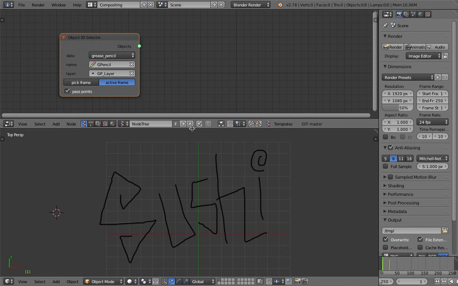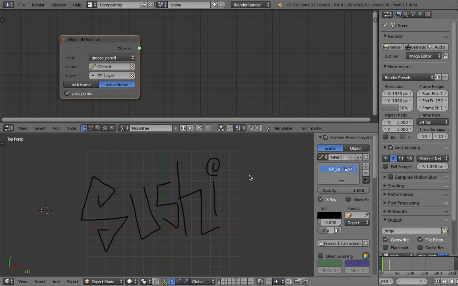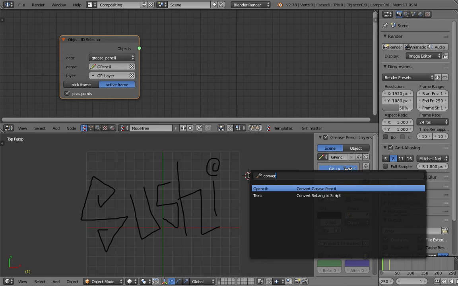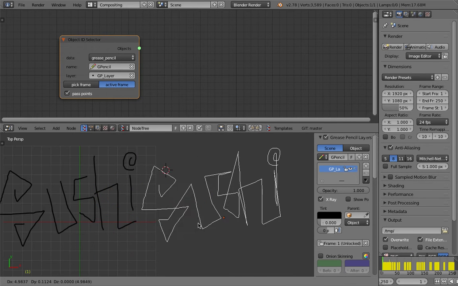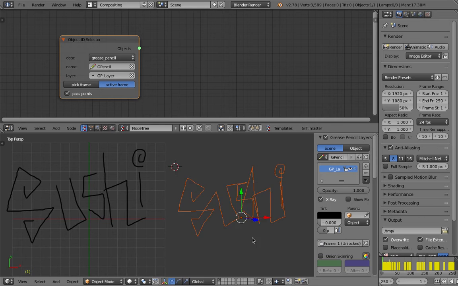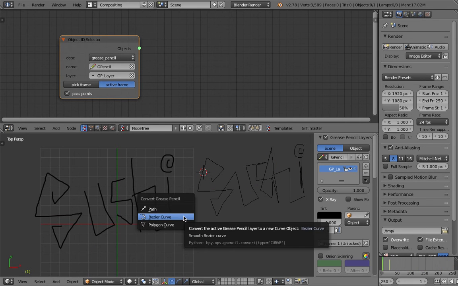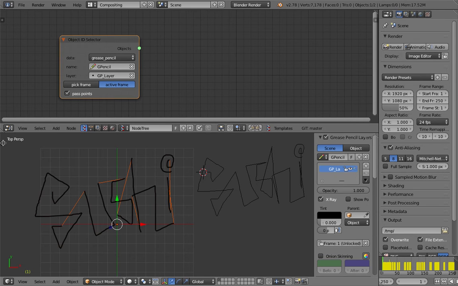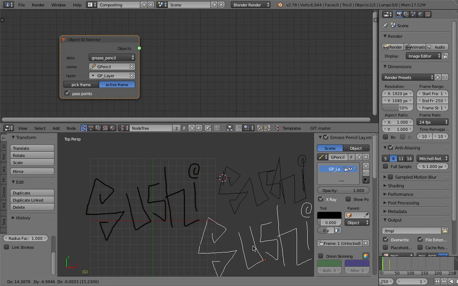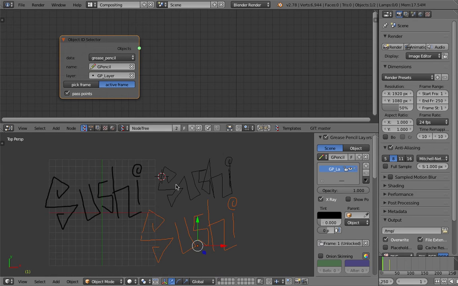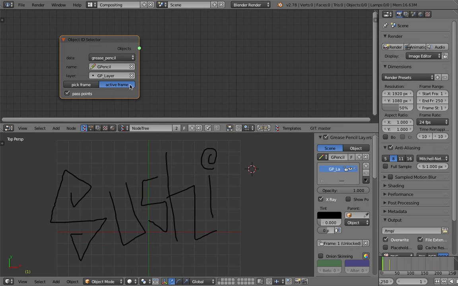Keep in mind that if you don't know, you can always turn grease pencil into curve this way. Okay, that's a Blender thing. You can also turn it into something like this with no link strokes. So that's for your information, just in case you want to do this manually. But we're gonna do it using Sverchok.